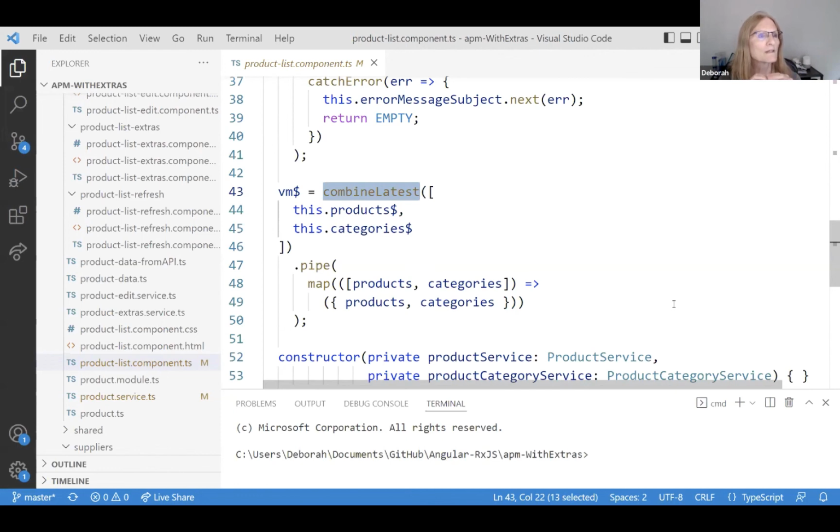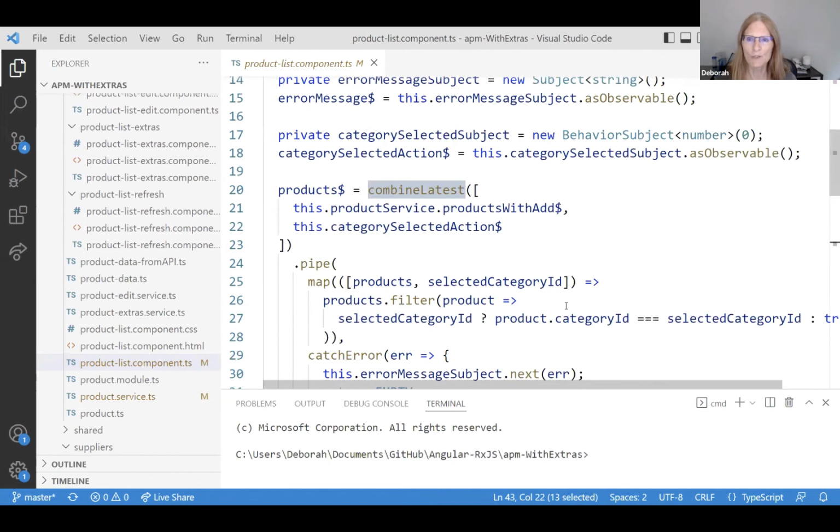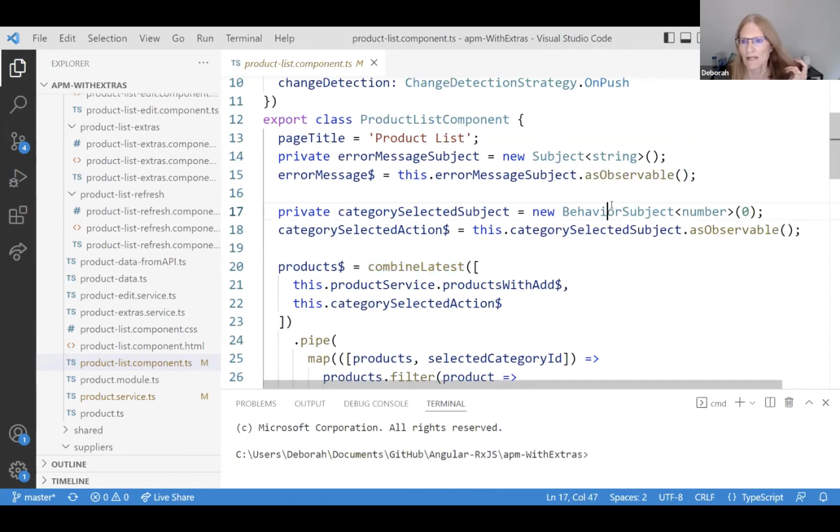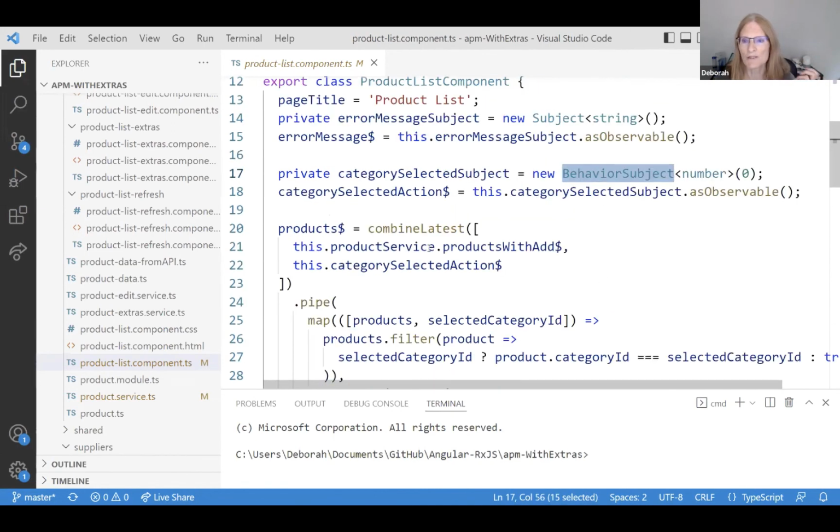Right. Be aware that combineLatest will not emit until each of the observables has emitted at least once. I mentioned that earlier, which is why, up here, when we're combining them with a subject, we use a behavior subject to make sure that it emits at least once.